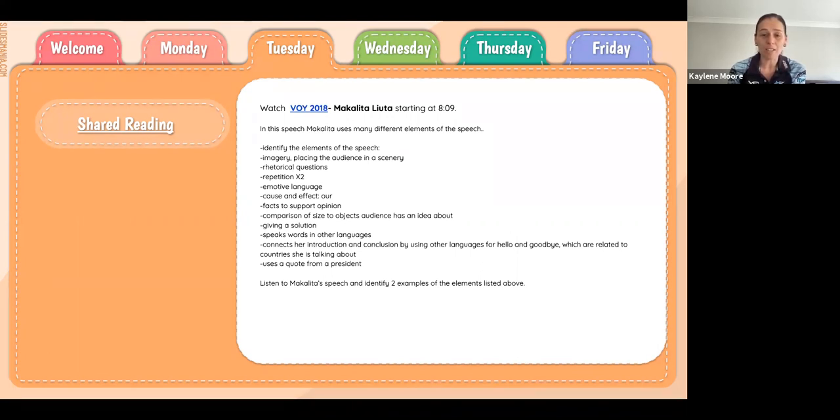Mr. Martin and I have identified all of the elements that she has used within her speech. And then all we'd like you to do is identify at least 2 examples of where she's used the elements that Mr. Martin and I have identified. So we've done that hard thinking. We just want you to say, can you find where they've used those language features? Give us some examples, exactly what she has said.